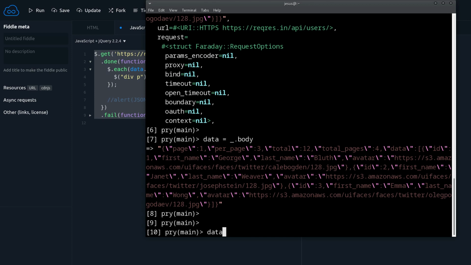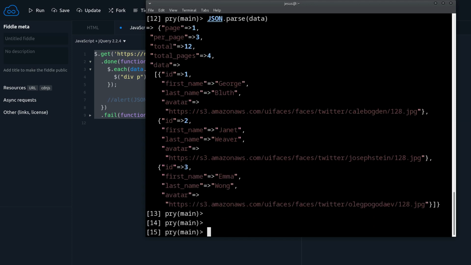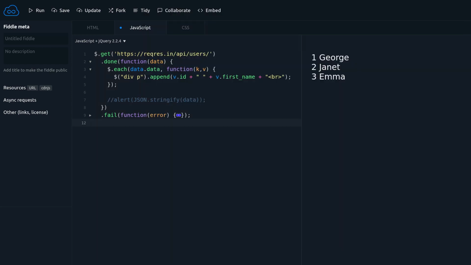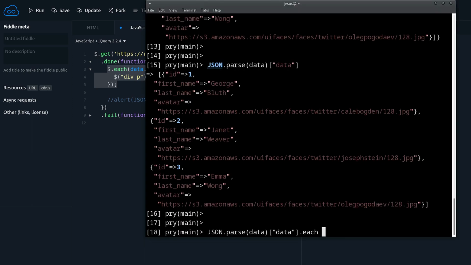And we can also do an each. So we can do data. Well, first we have to parse this, so we have to do require JSON, then JSON.parse data, and there it is. And now we can do data.each, and now it's the same thing as here, only that instead of printing to the web page, we are printing to the terminal. So let's do that just for demonstration purposes.